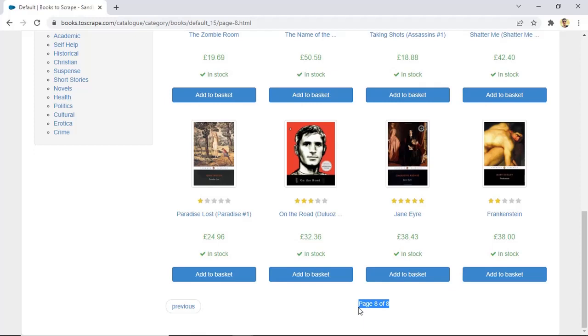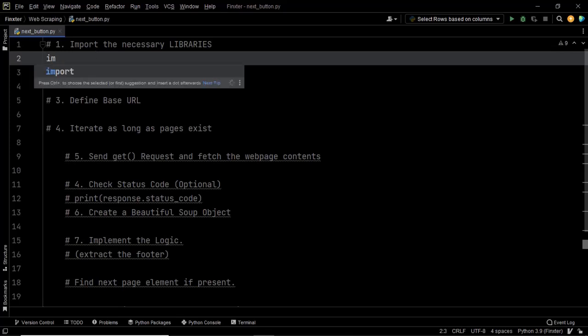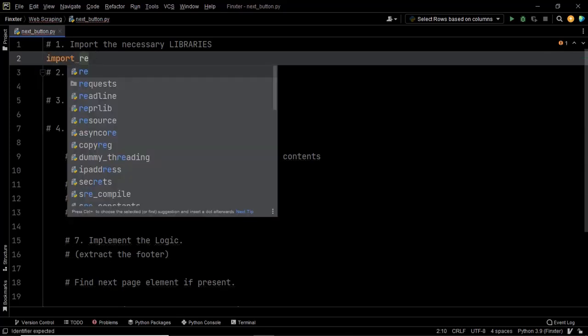Well, that's a lot of theory. So let us go ahead and find out how we can actually implement this in our code. Now, to make things simple, we will follow a step-by-step process, and doing it in this way will help us to solve the problem quickly. So let us first go ahead and import the necessary libraries. So let's import the requests library.